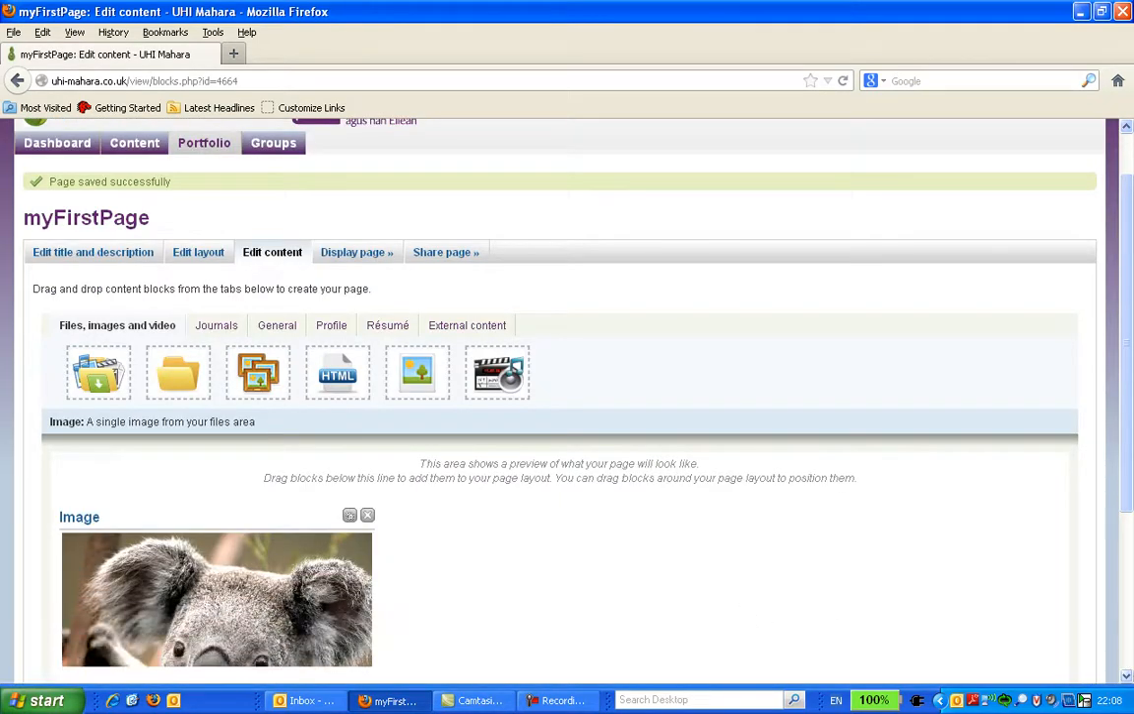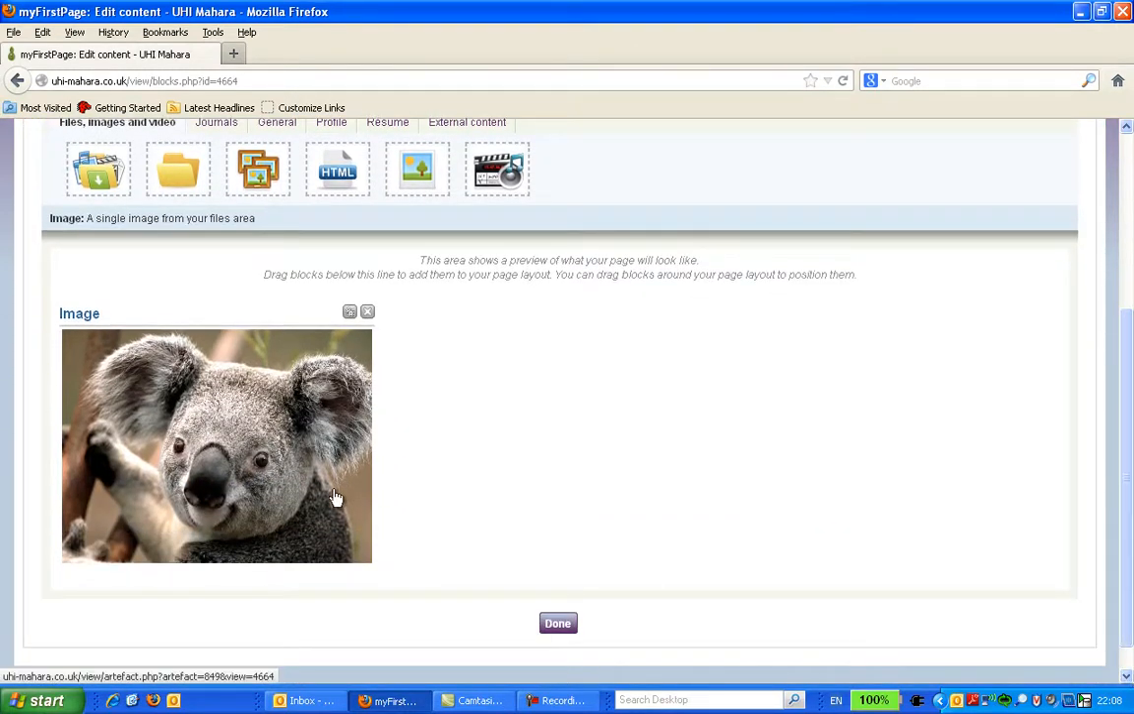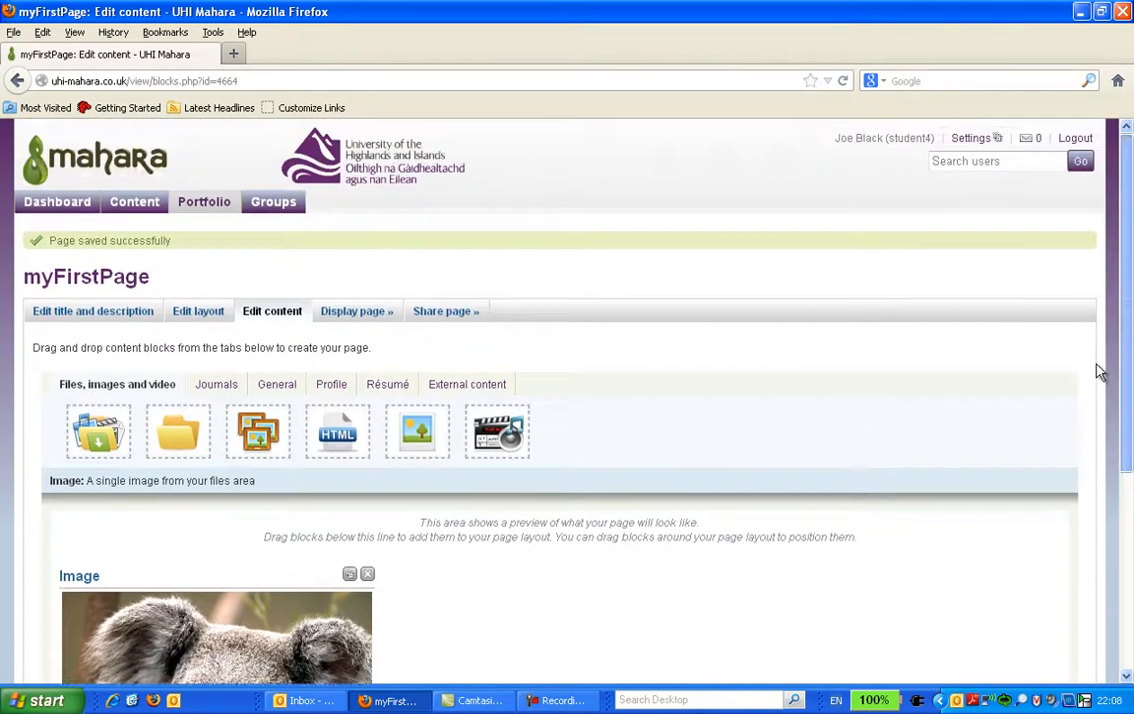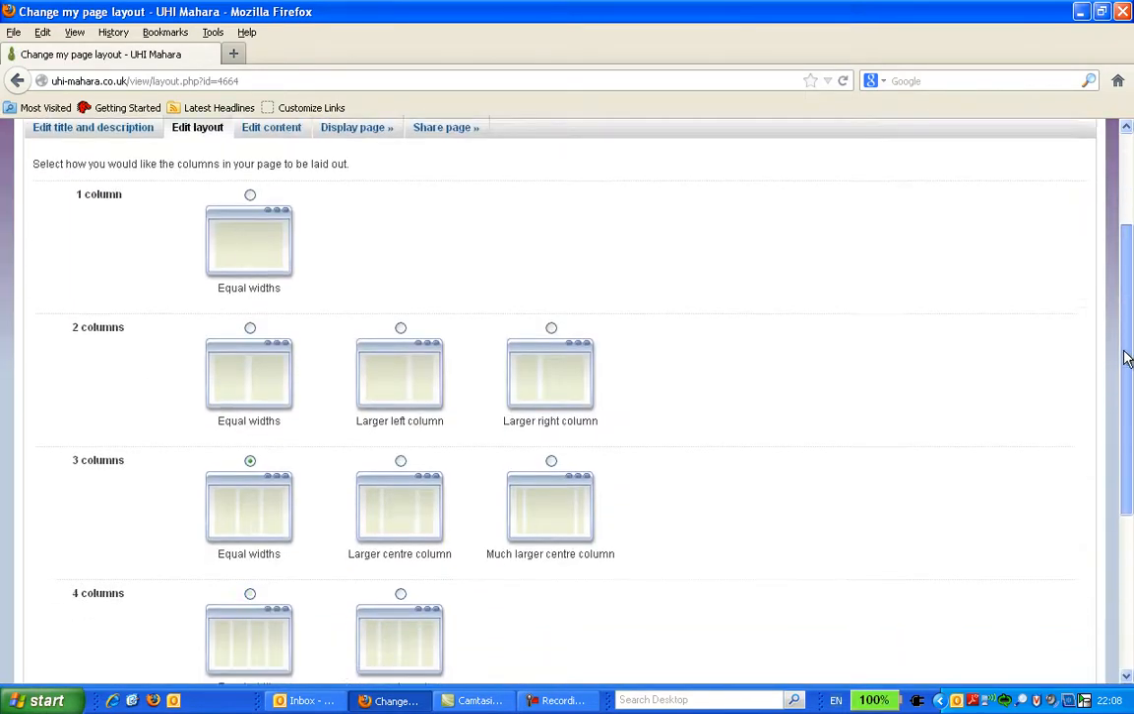What I mean by that is that this is a 3-column page. That's the default in Mahara. And if I look at the second tab here where it says Edit Layout and click on that, you'll notice that yes, I'm in a 3-column layout and they have equal widths.